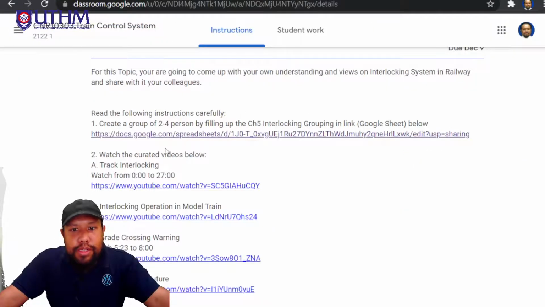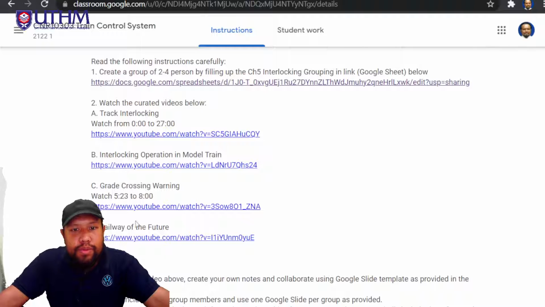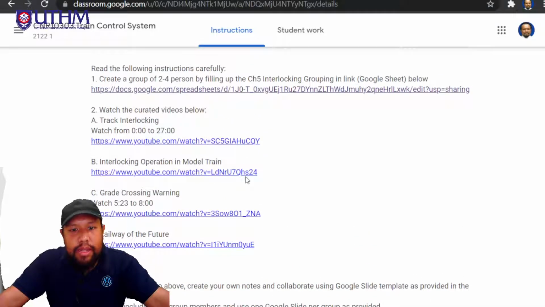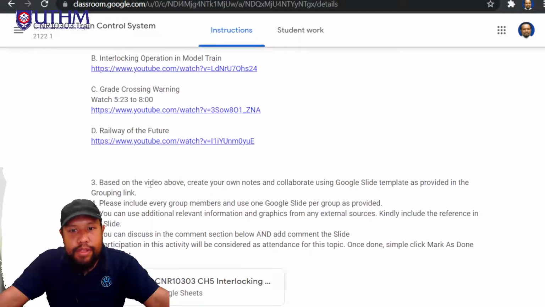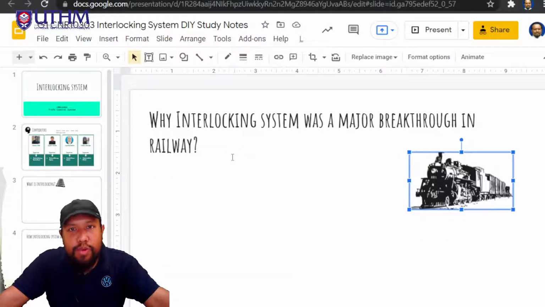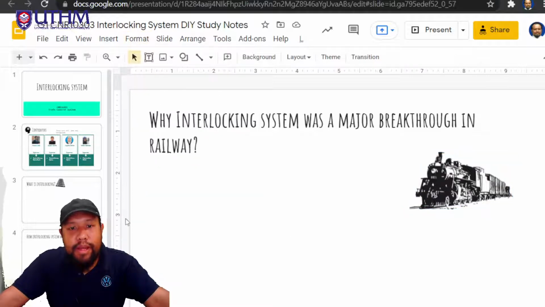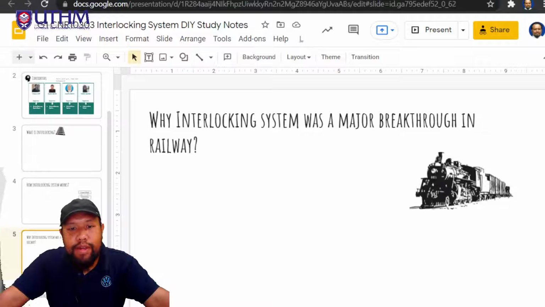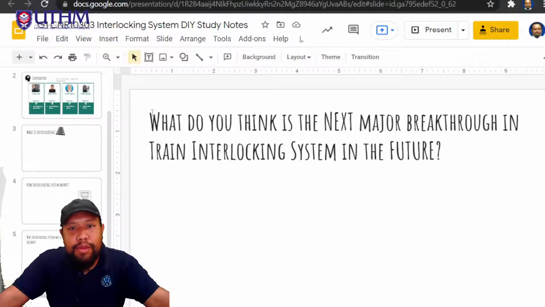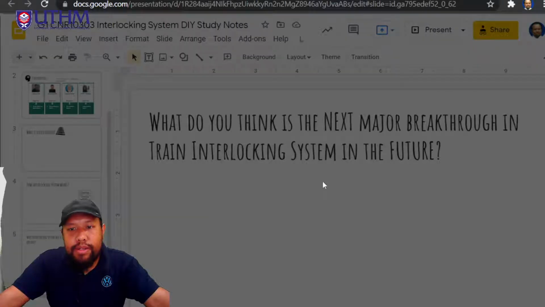So we go back to the instructions here. I have a few videos for you to get started with the topic, and over here I have suggested that you use the same Google Slides. If you want a different kind of layout or design, you can just change it, depending on your creativity. But for me, I think this kind of layout is already fine. So basically, just share the link.